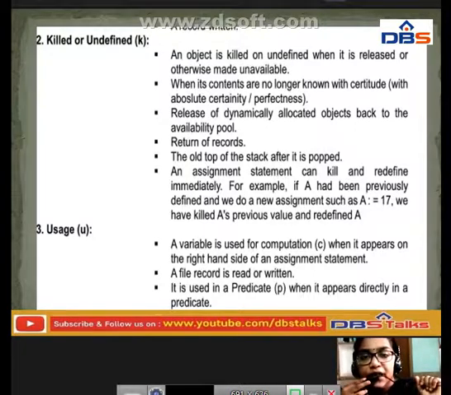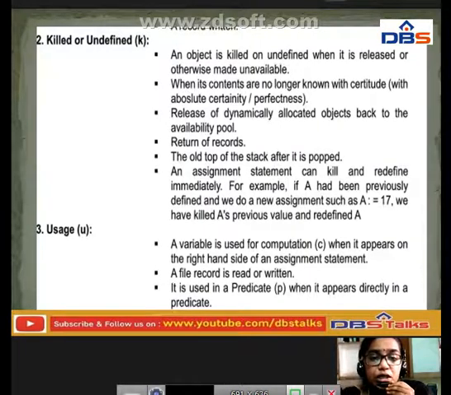And when its contents are no longer known with certitude, that is, if it is not absolutely certain or not a perfect thing, we can say that the particular data object is killed. That is, when the contents are no longer known with certitude. Here we can release the dynamically allocated objects back to the availability pool.